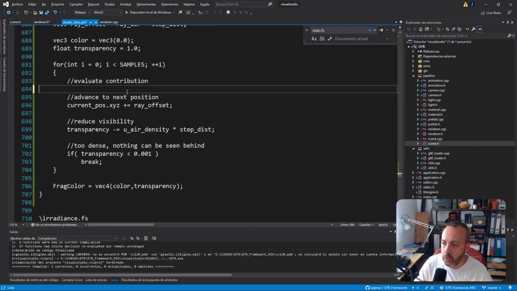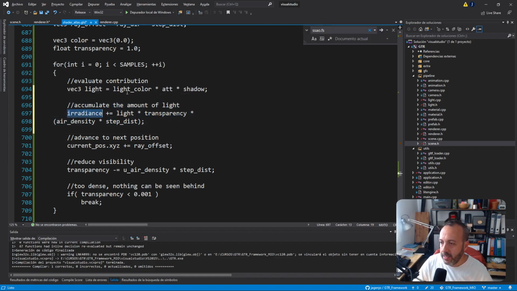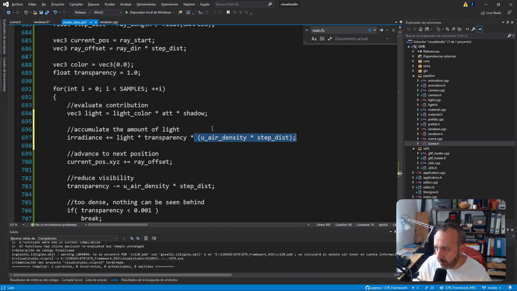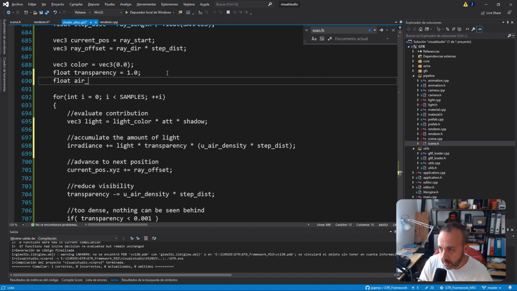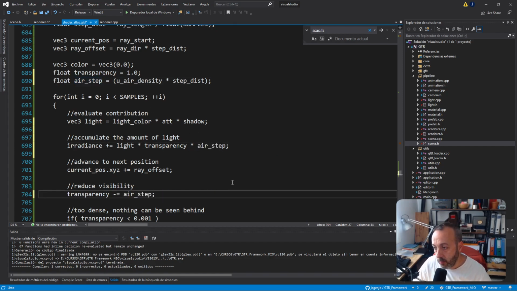So evaluate contribution. I call it irradiance, but anyway, we will see. So air density multiplied by step size, which, these two multiplications, by the way, I'm going to do a lot. So maybe I can save them outside, something like float air step, these two things. So I can remove from here these two and remove from here these two. I'm saving one multiplication. And here light is light color, and then I have to pass all the parameters from the light.